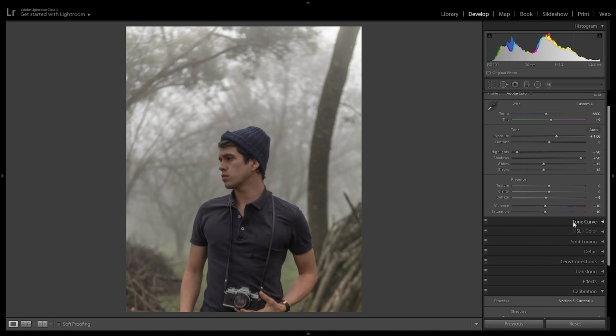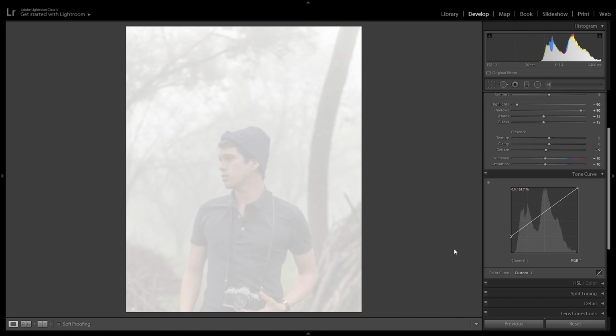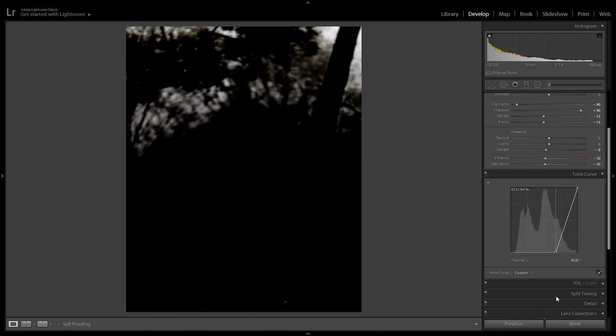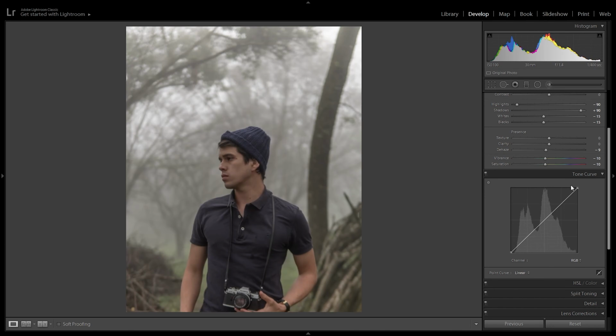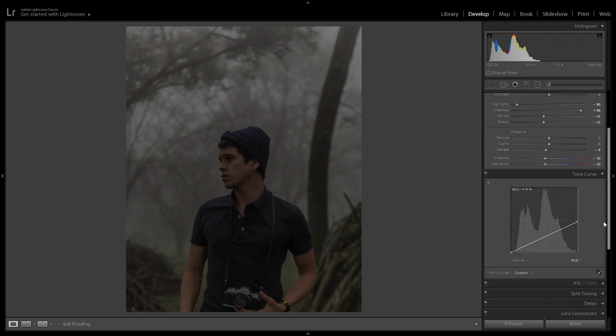Next up, one of the most powerful tools in Lightroom is the tone curve. Now the tone curve, especially the RGB tone curve, basically controls the overall exposure and contrast of our image. So down here, this point, if we move it up, this one controls the blacks or the darkest parts of our image. If we move it up, everything turns to white. If we move it towards the right, everything turns black. And this one controls the whitest parts of our image. So if we move it up, the whites, down, blacks.